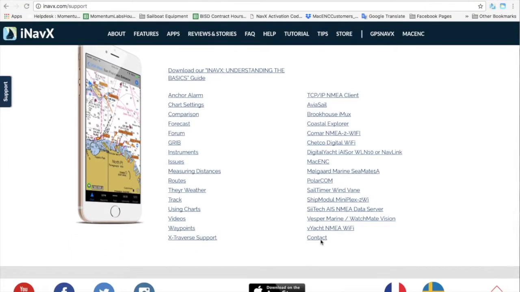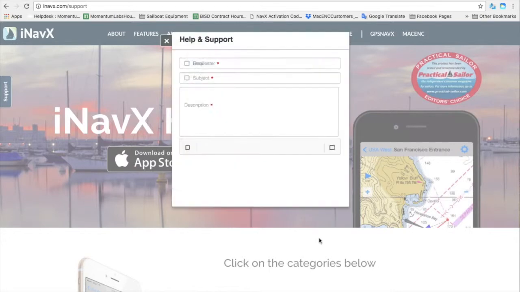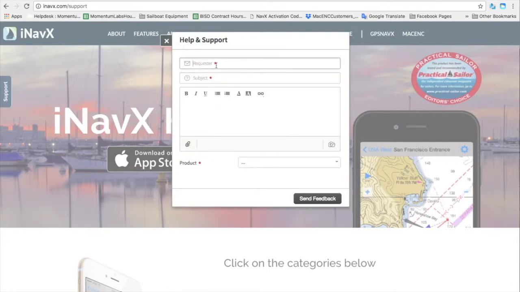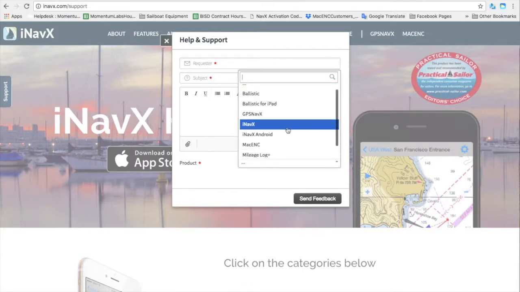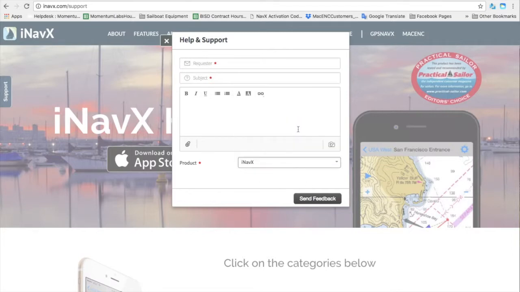From a web page, go to iNavX.com/support. Click on the contact item. Complete the details of the help and support request with your email address, a subject line, and the details of the issue that you're experiencing. Select your product, and then click Send Feedback.